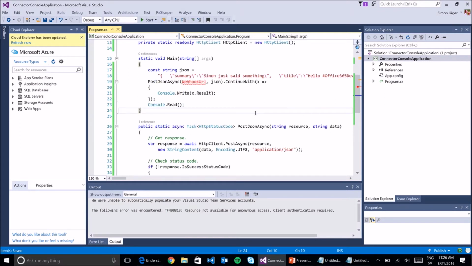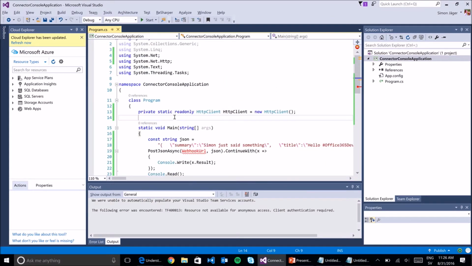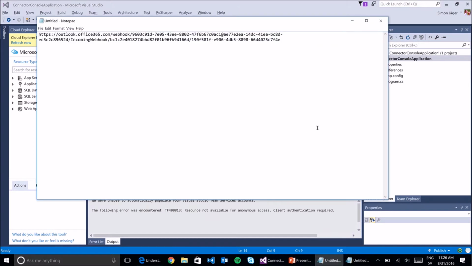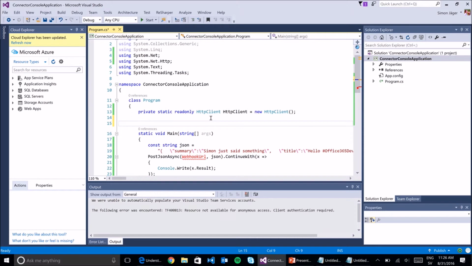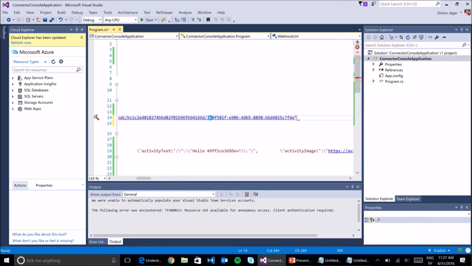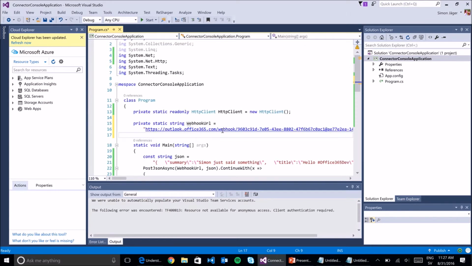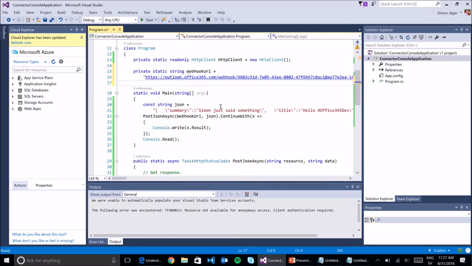And the last piece that I need here to actually have this application compile is a webhook URL. That webhook URL is that URL that we created from the connector, the incoming webhook connector. And we can go ahead and simply define it up here as following. And now we're pretty much done. The code at this point is going to compile.